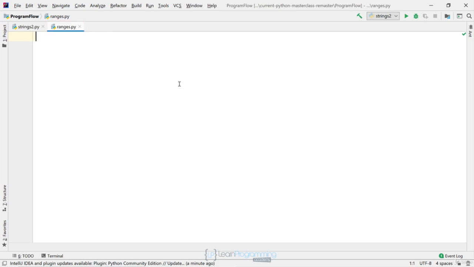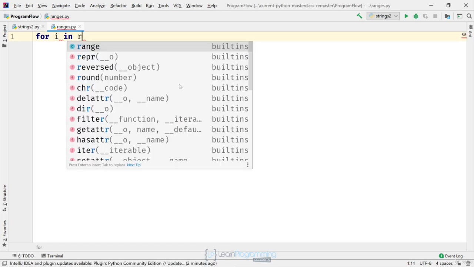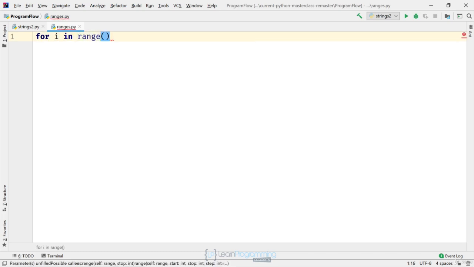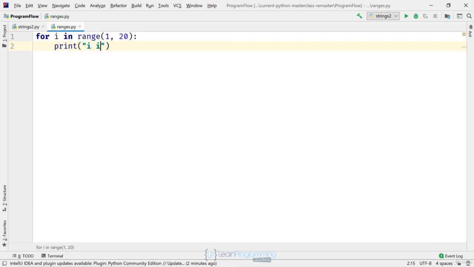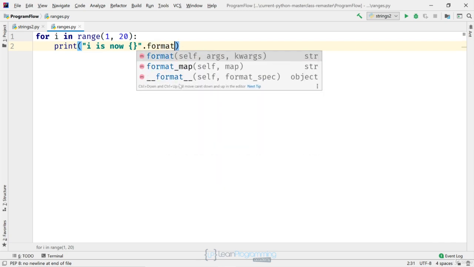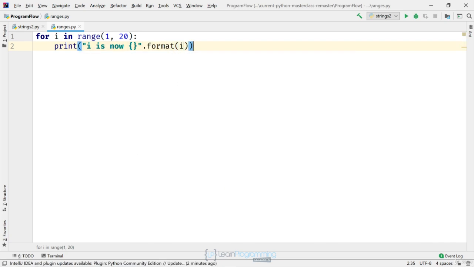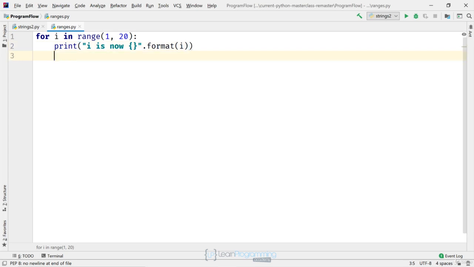Alright, so let's have a go at printing out the values from 1 to 20. We'll use a range object and give it the starting and ending values. For i in range(1, 20): next line, print("i is now {}".format(i)).